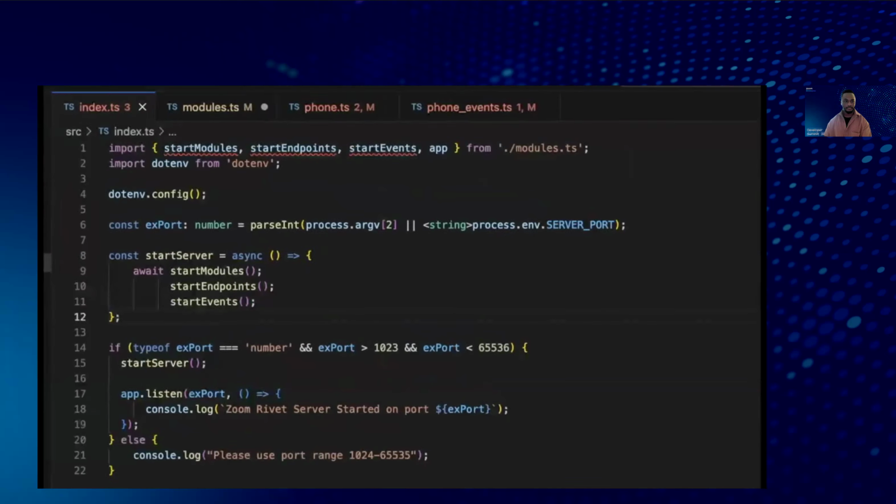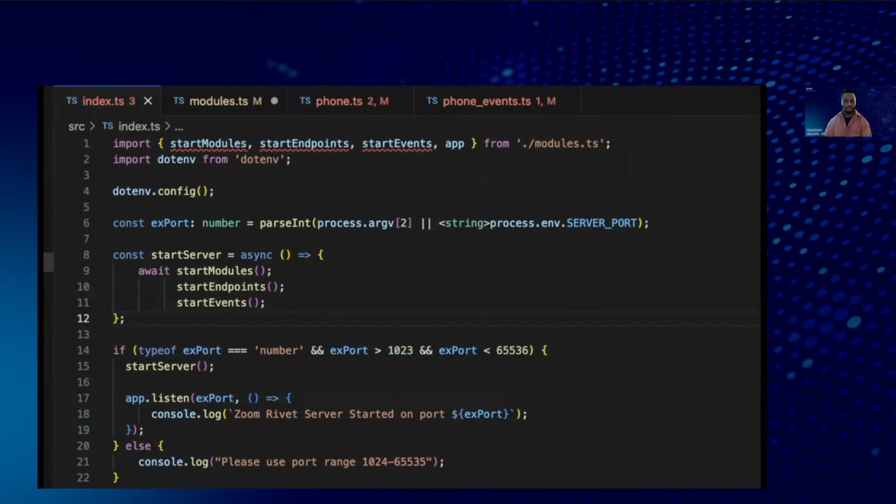Starting at index.ts, the app will use the specified port in the .env file, in this case, port 5010. The start server function activates the three main components of our app. First, the phone module, second, the endpoints, and then the event receivers. Let's take a look at these three components.